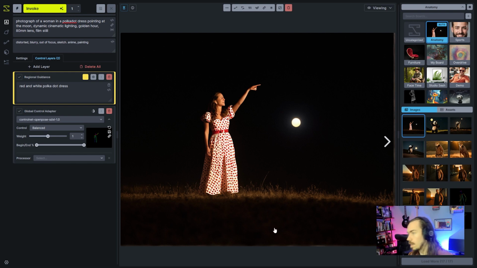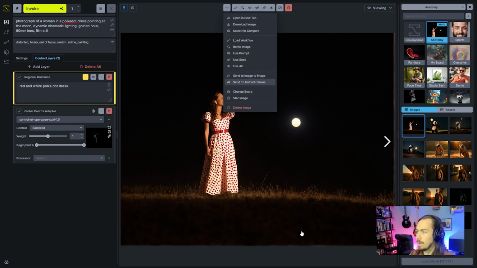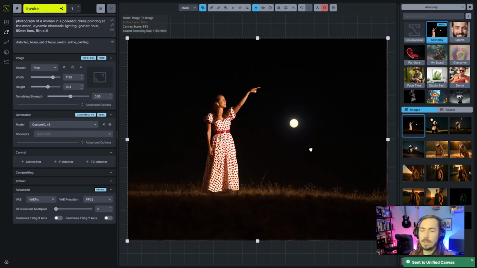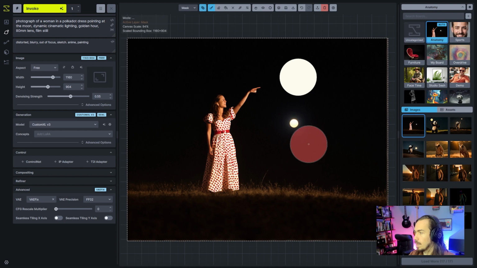Now, what we could do here, if we wanted to get this perfectly correct, is I'd probably take this out to the canvas. In fact, we can do that. Let's do this real quick, just because people know that I accept defeat very rarely. And in this case, we want the moon to be here. So I'm going to take this out to the canvas. I'm going to erase that moon.